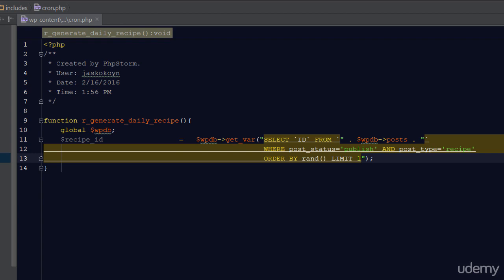This SQL query actually performs slow. There are a lot of examples out there that will generate a random row faster. However, this query only runs once a day, so it won't really stress our server. Because of that, this query will work just fine for our purposes.